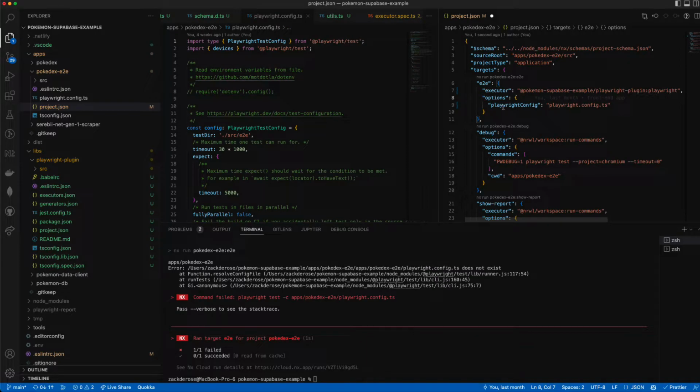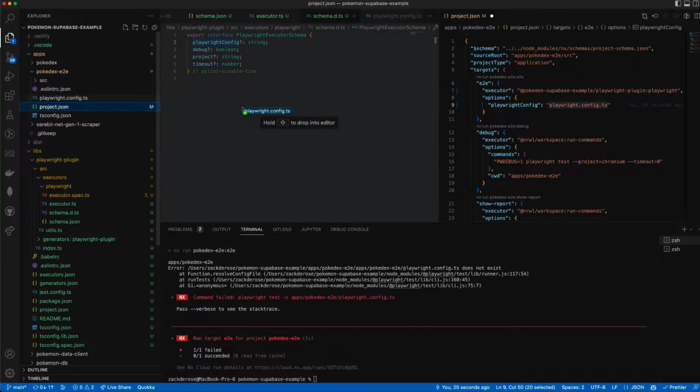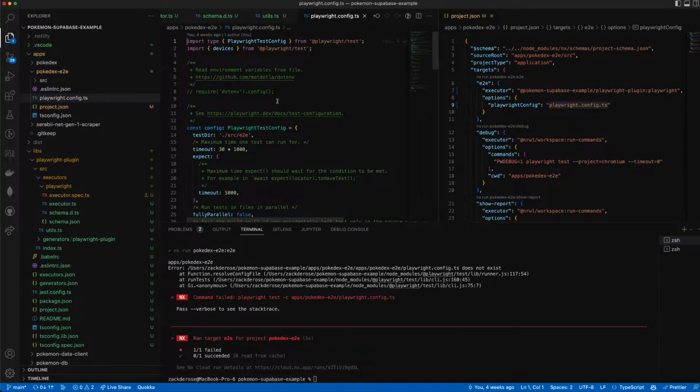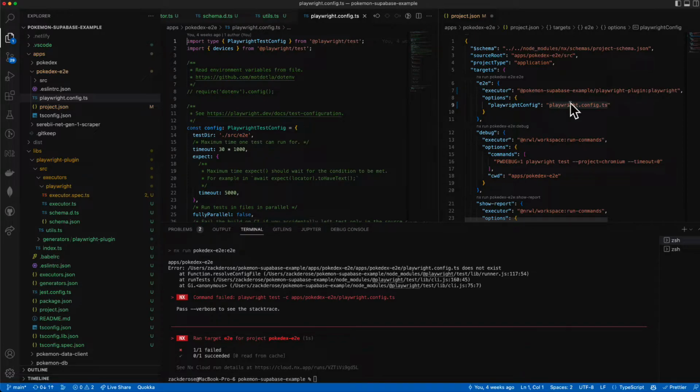So for our options here, we're going to pass in the Playwright config. So we can see that matches the option we had here in our TypeScript. And we're going to pass in playwright.config.ts, which when we look inside of our Pokedex here, that's right here. So this would be helpful in the case where we wanted to have multiple configs. We could possibly do that here with some other project. It doesn't matter much for this one though.